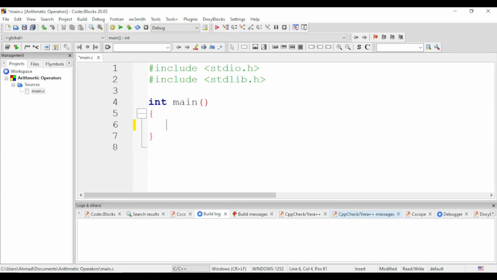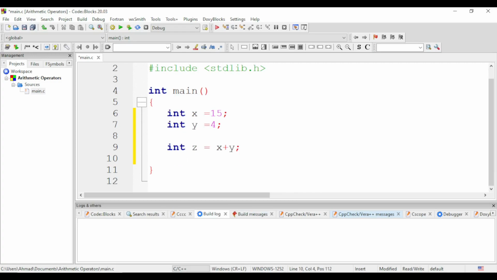Let's declare and initialize two variables. Integer x equals 15 and integer y equals 4. If we want to perform addition, we need to declare another variable, which is going to hold the sum of x and y. So, let's declare a new integer variable z and assign it a mathematical expression x plus y. Here, the addition sign is the operator and x and y are operands.